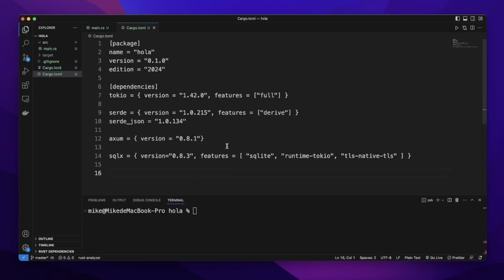Let's build a RESTful API with SQLite database. In the Cargo.toml file, we will add dependencies: Tokio for asynchronous runtime, serde and serde_json for serializing and deserializing JSON data, Axum for the API server, and SQLx to connect to the SQLite database. Let's go back to the main.rs file.